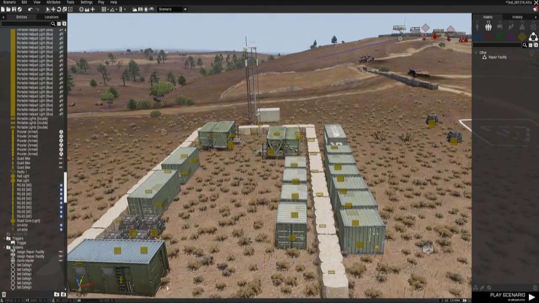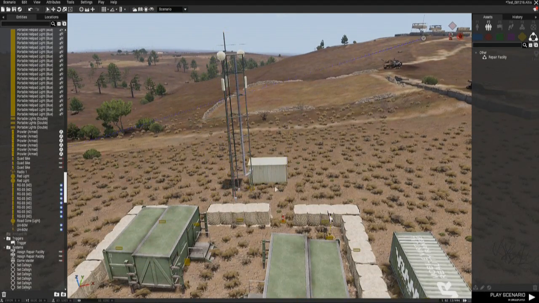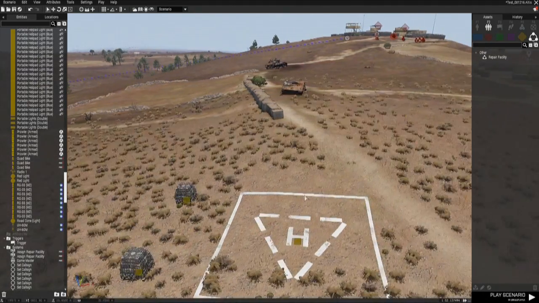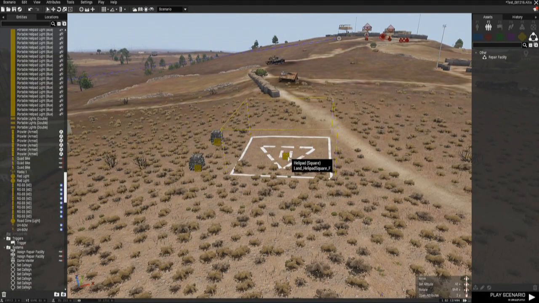So if we're in my server, running an operation or a scenario, and a vehicle gets messed up, if you can get the vehicle back, you drive it over to the repair facility, park it in front of there, and then use the ACE Interact, and you can repair your vehicle.